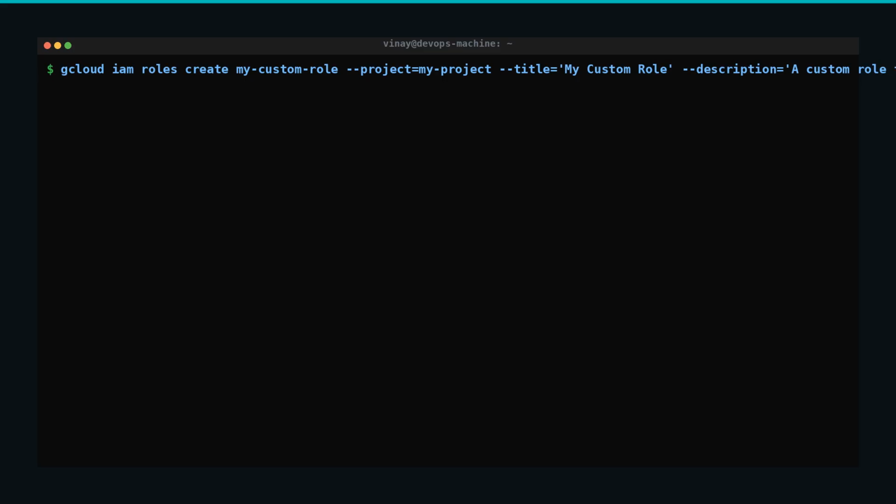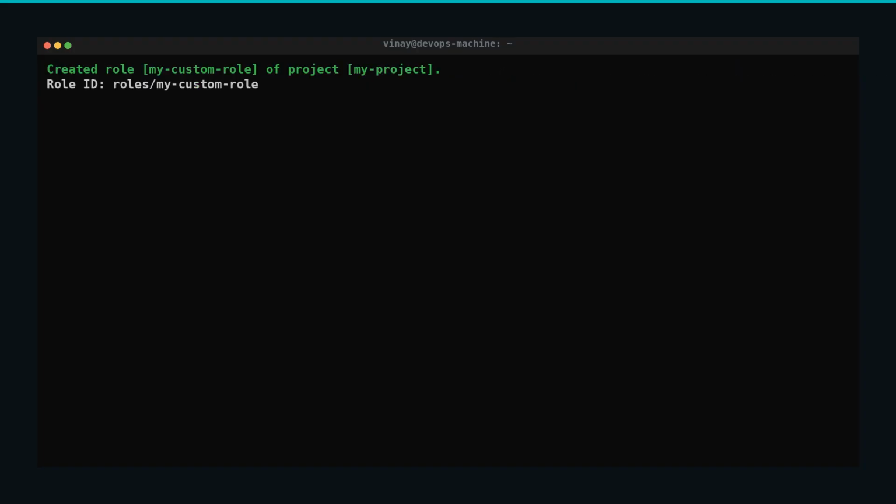In this step, we assign the custom IAM role to the service account. A common mistake here is forgetting to specify the project or role name correctly. Make sure you use the correct role ID and service account email.